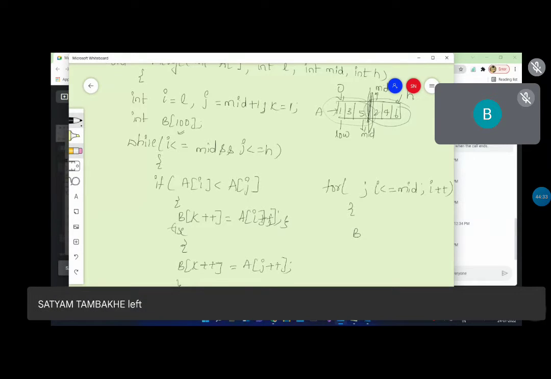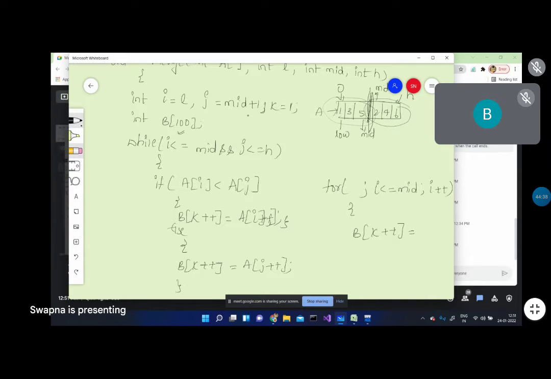So what I have to do? b of k plus plus is equal to a of i. Simply it is copying the array elements. Similarly, if I want to copy the remaining elements, j is less than or equal to high, j plus plus. So the same, b of k plus plus equals a of j. Same code, students. Only instead of writing m, n, we are writing mid and high.